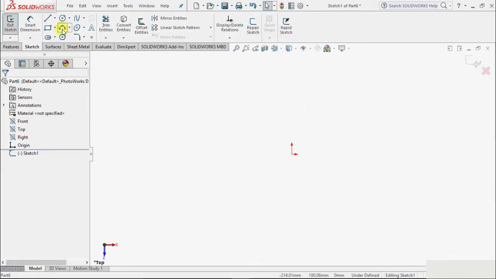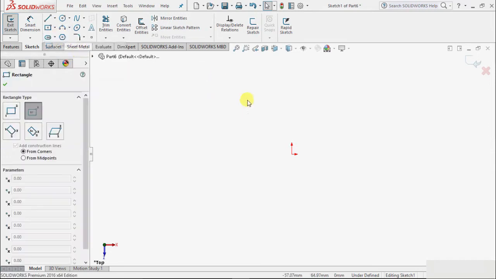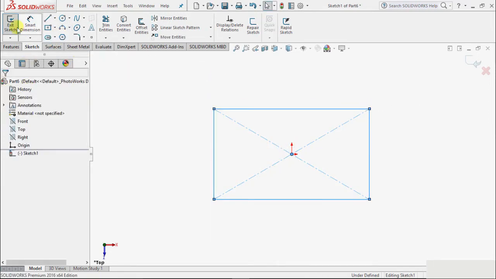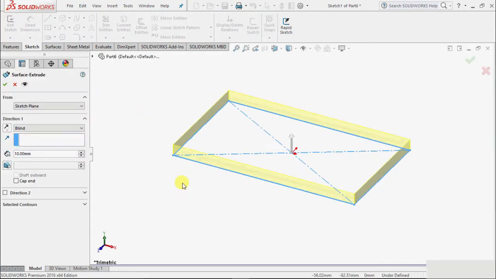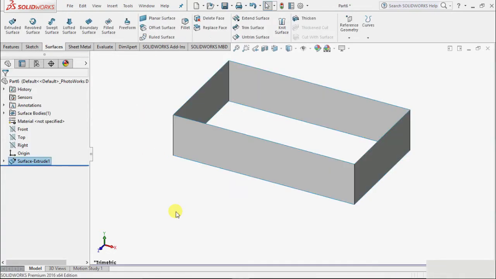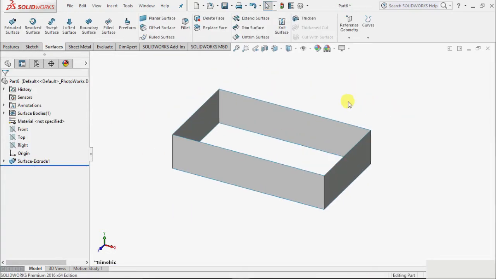On this plane, I take a rectangle, center rectangle, like this, and OK. Exit sketch and give it some height, some random height, and we can click OK from here. And now we can see the planar surface is highlighting.